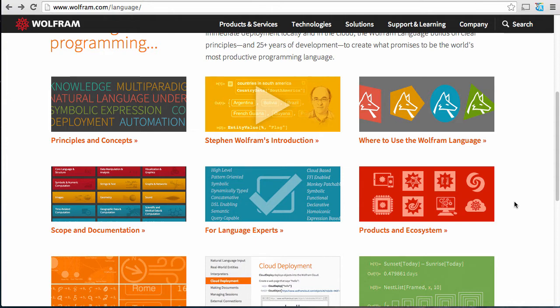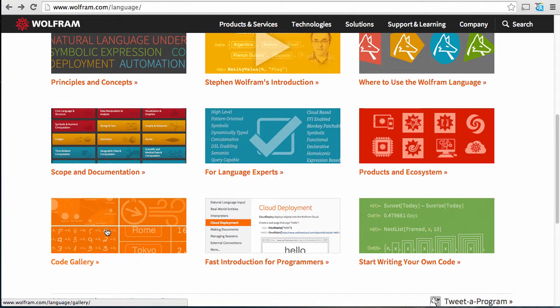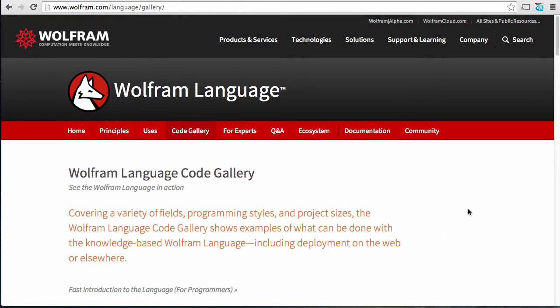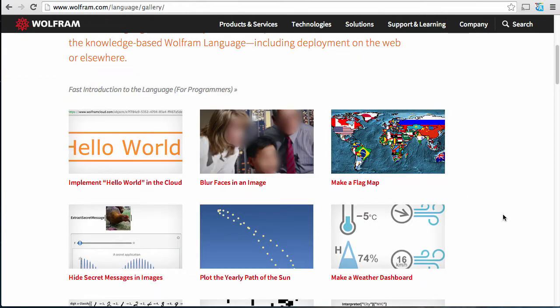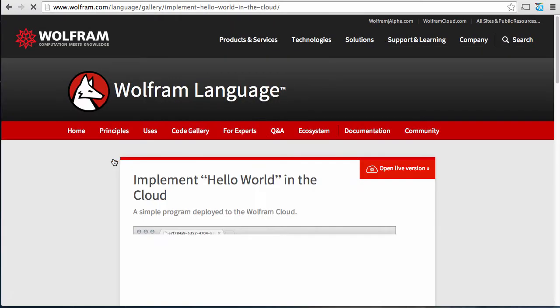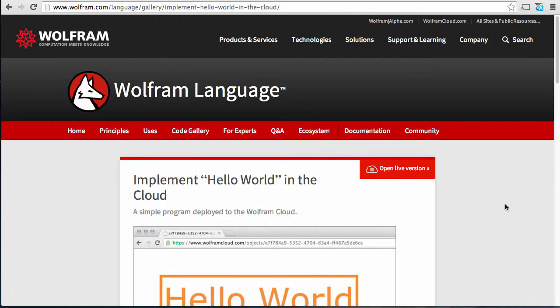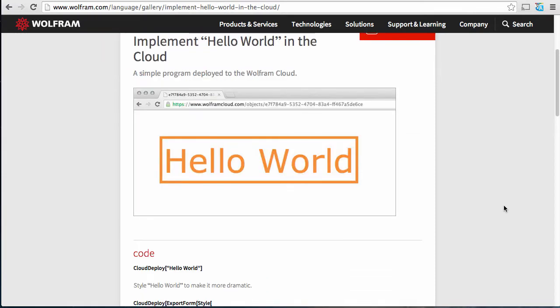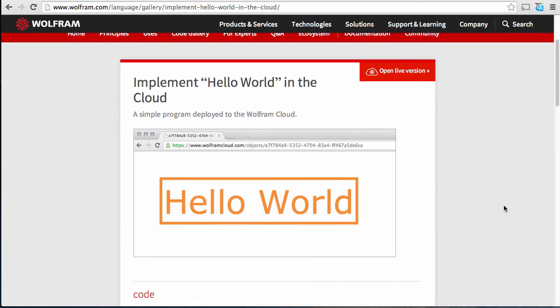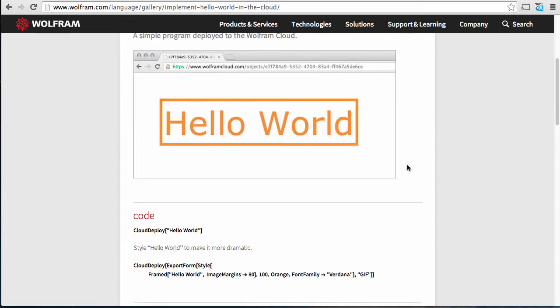The best way to take a look at it is to look at the scope and documentation and the code gallery. So I'm going to start with the code gallery here and just show you some of the fun things. And I really do think this is fun. Everything from just how they would implement Hello World. And their programming concept is a notebook. And I'm going to be working with a notebook here in just a minute. But this is just a cloud deployed Hello World. And this is an actual notebook. And this is the code behind it.